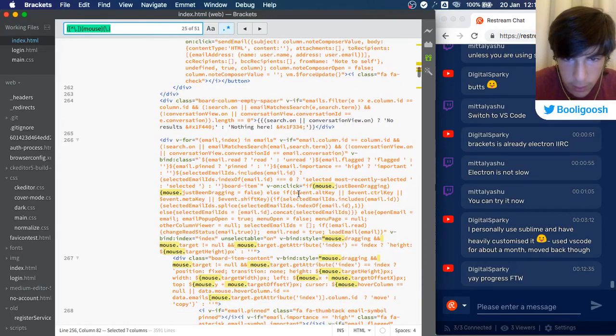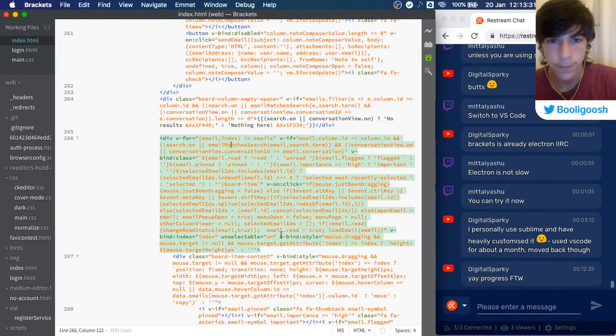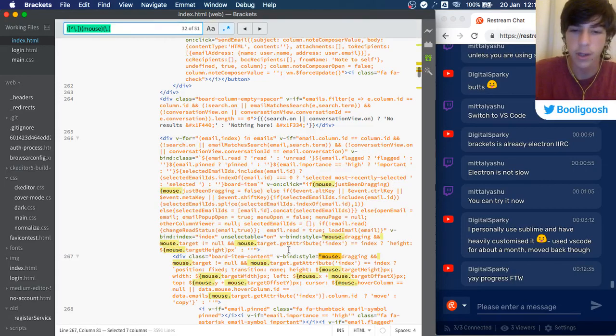Okay, so that's on click, so we don't care about that. Here we go, style, if it's okay. So that's basically saying if it's the email, then the height is the target height. Which, okay. Can we just give it a class called dragging or something? Or do we already, we might already have a class. Okay, no, we don't have a class called dragging. But that's fine. Well, actually, let's call it mouse target.